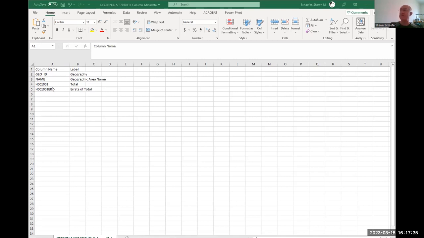And so this helps you decode what this number here means, because every table of data, every field in that table, has a unique identifier. And the Census Bureau does that so we can track exactly where we got the data from. All right.